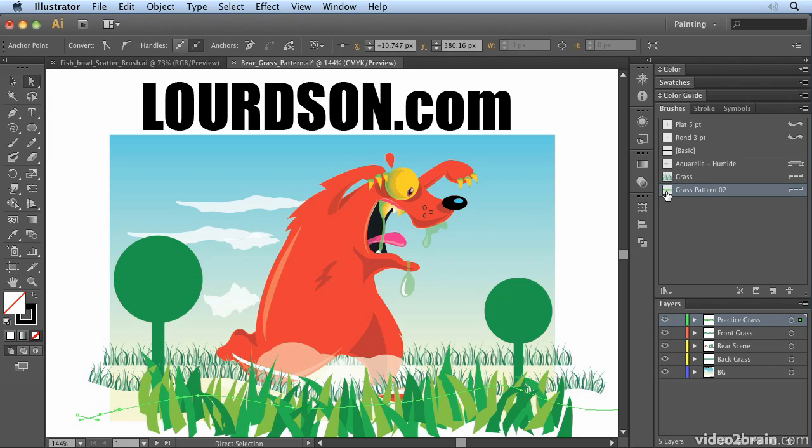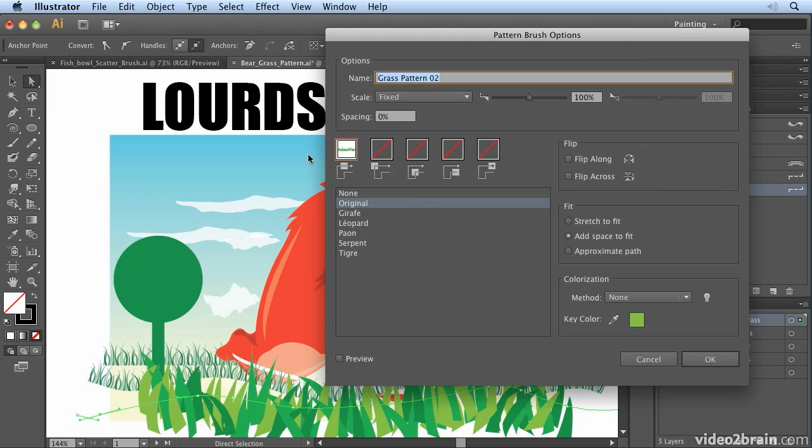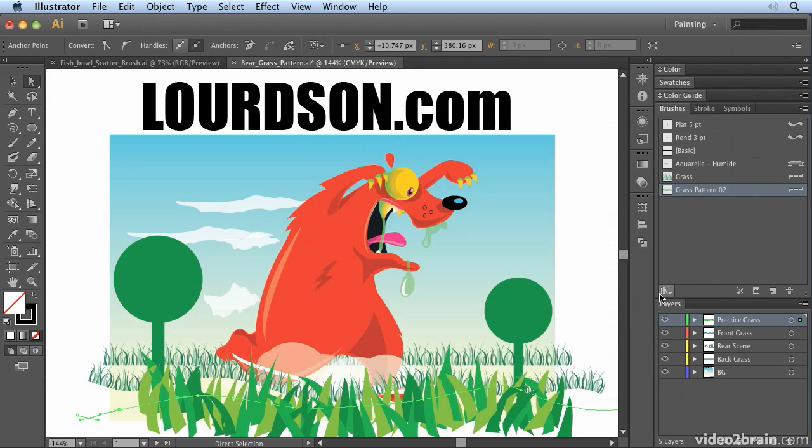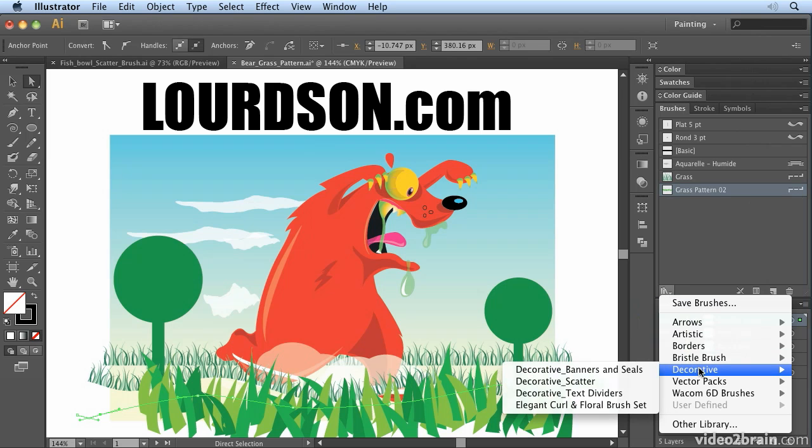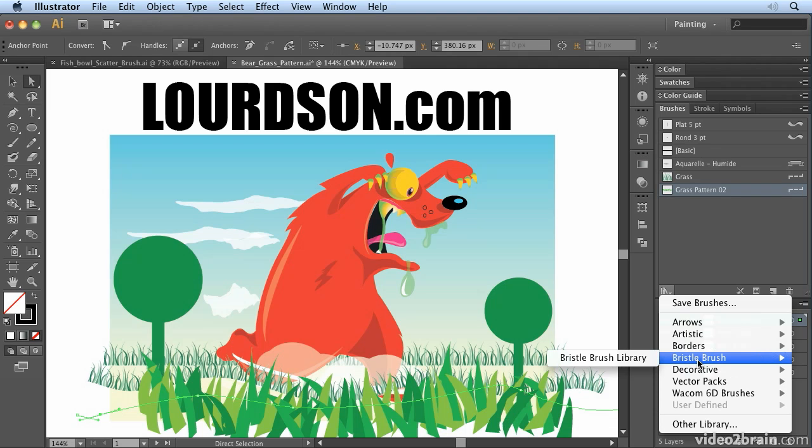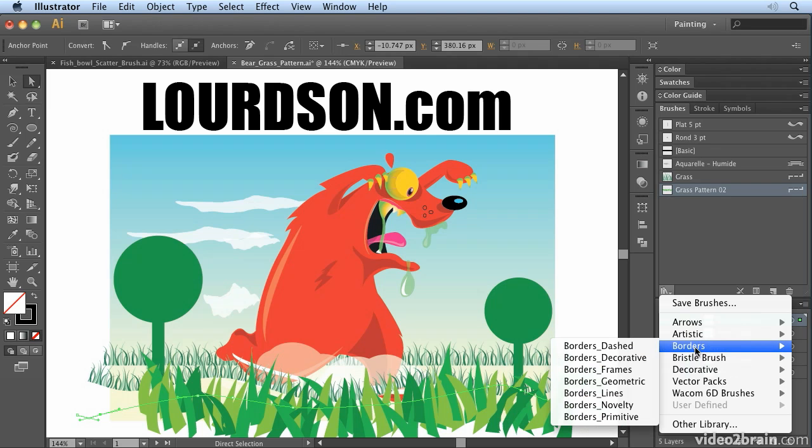But if you open up this one, you can see the controls. Now this one just has controls for the regular tiling. Some of them have different controls for corners and endpoints. And if we cancel that and go into our brush library, we can see if we can find some. So what we're looking for are some pattern brushes, and the border brushes tend to be good pattern brushes.